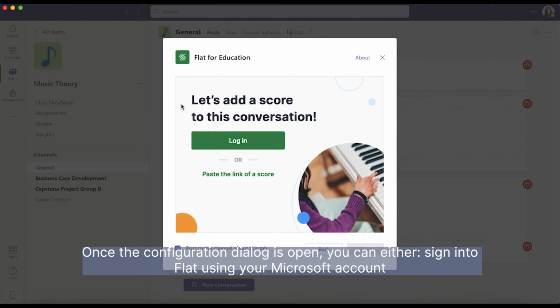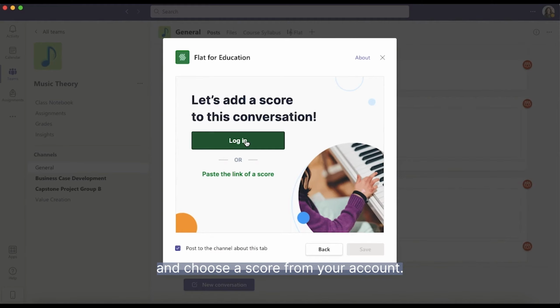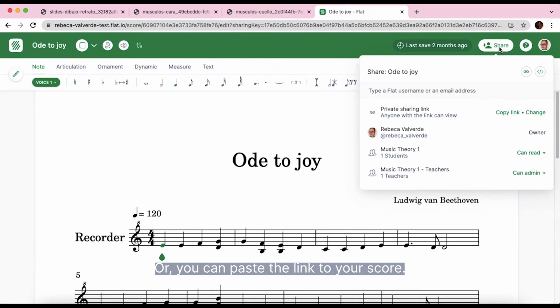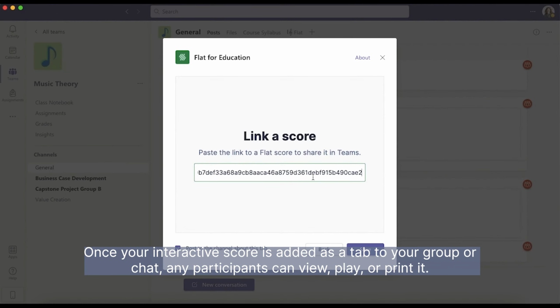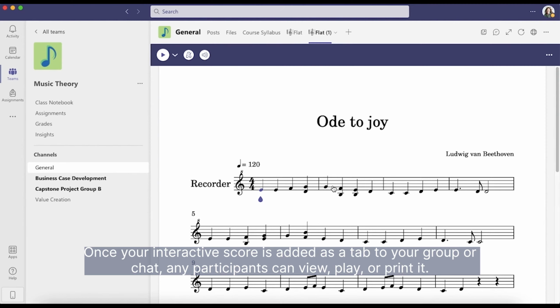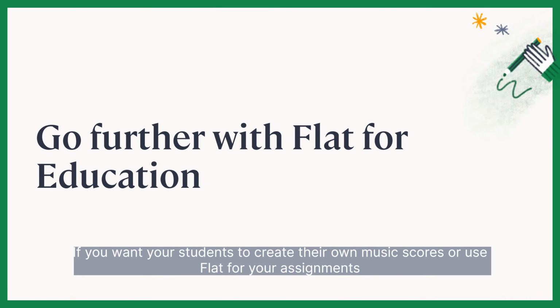Once the configuration dialog is open, you can either sign into Flat using your Microsoft account and choose a score from your account, or you can paste the link to your score. Once your interactive score is added as a tab to your group or chat, any participant can view, play, or print it.